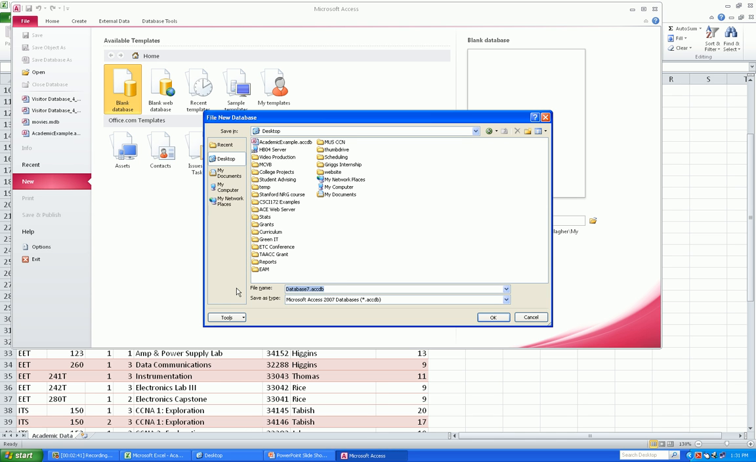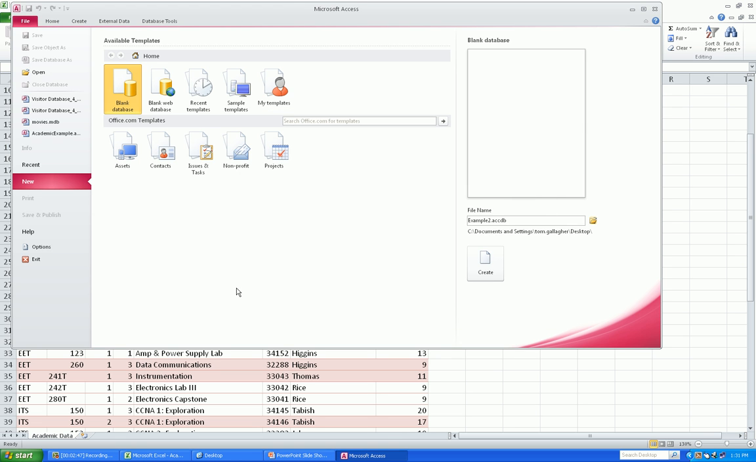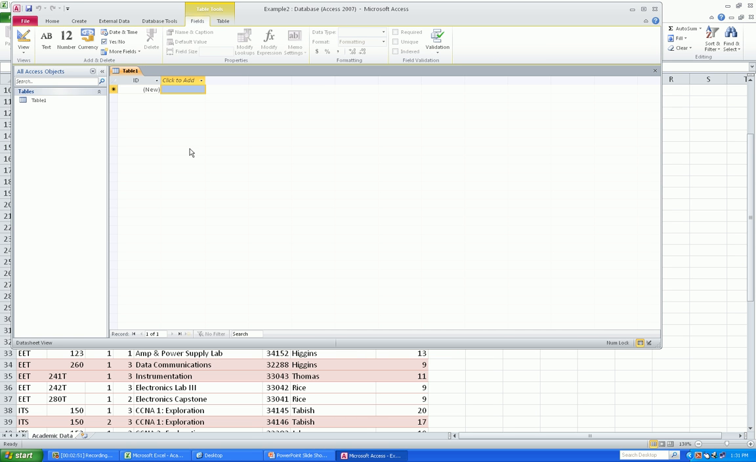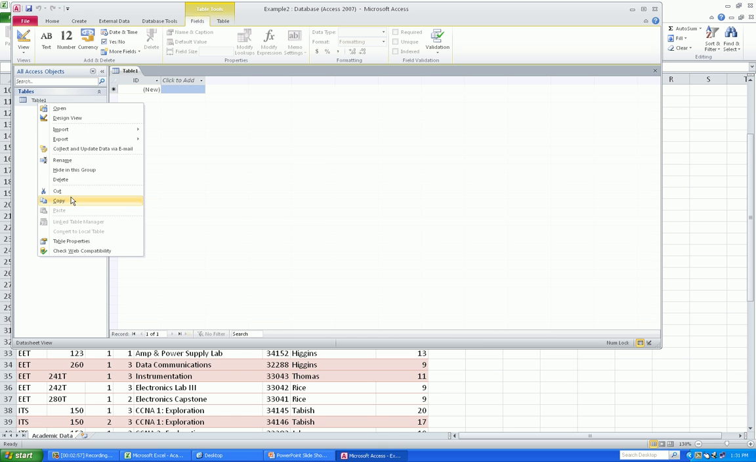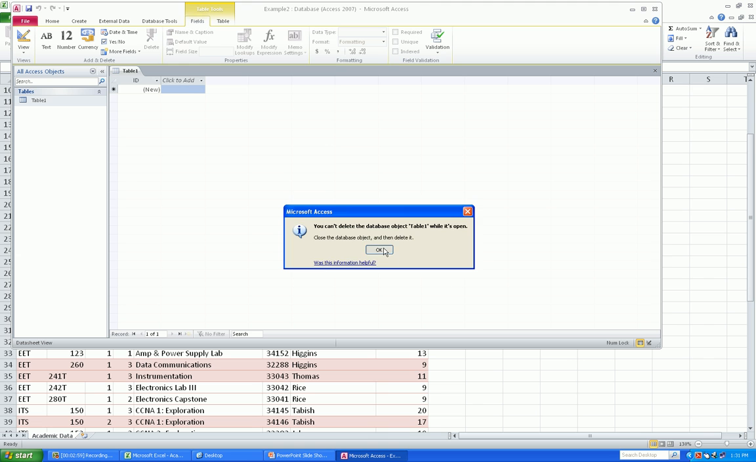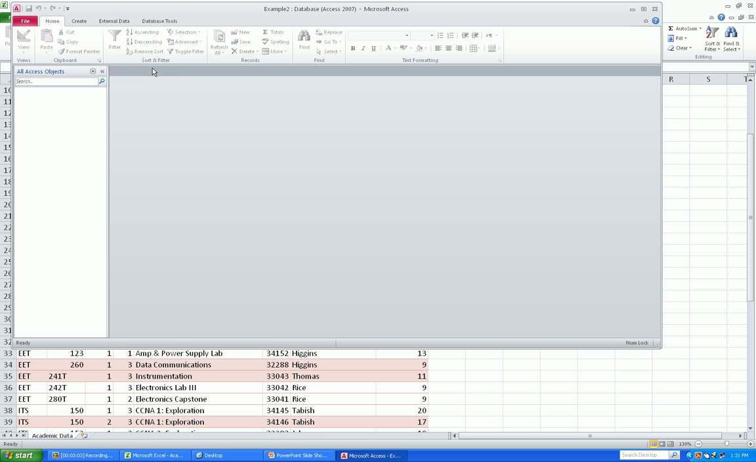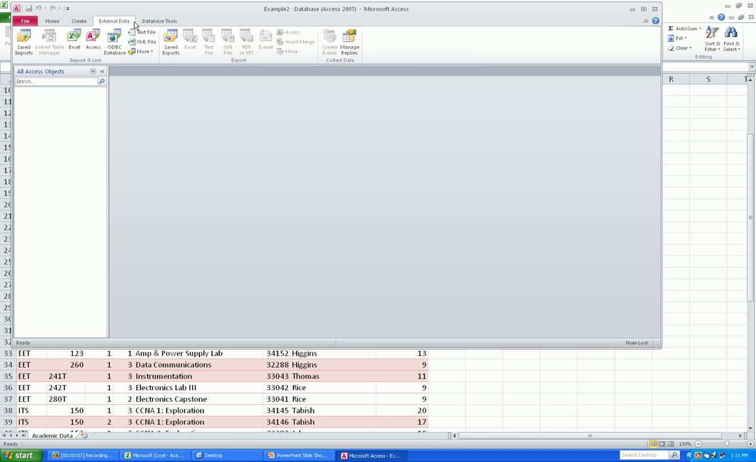All right, and we'll call this one example 2. Okay, so I've got example 2, and I'm going to create that, and now I can write directly to storage. By default, anytime I create a new database, it creates this Table 1. I'm going to delete that, and I have to close it off first. All right, and then I can delete it.